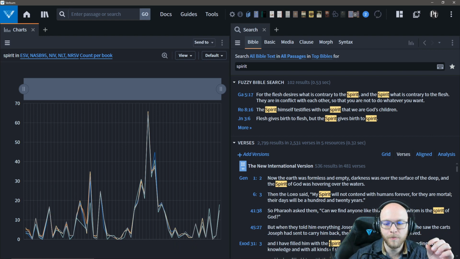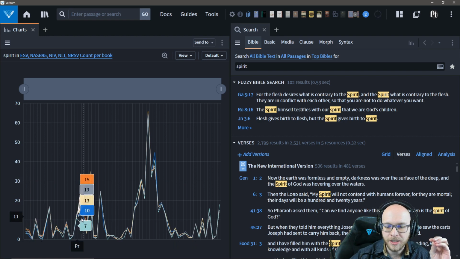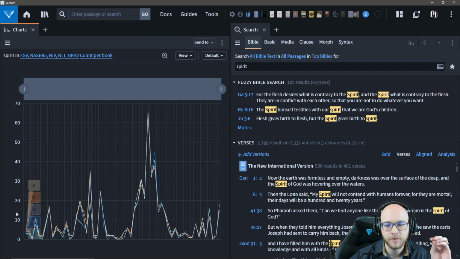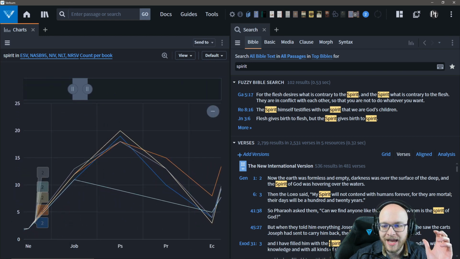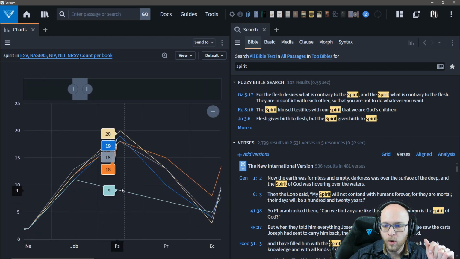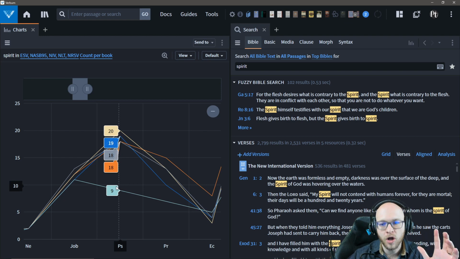because it spans the whole Bible, but you can zoom in. Notice here in this section of the Old Testament, we have one translation in particular that doesn't implement the word Spirit very often. If you just click and drag, you can actually highlight that section and it will zoom in. Oh, what are we looking at? This is the book of Psalms. Look, most translations translate the word Spirit 18 to 20 times, whereas one translation only translates it 9 times at this point. That's very interesting.